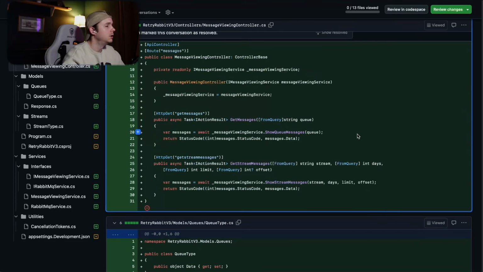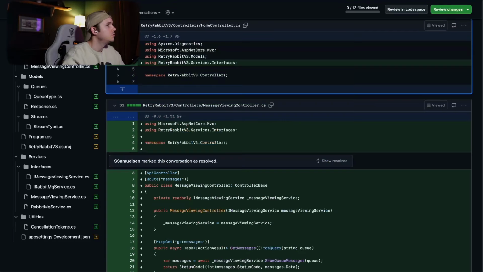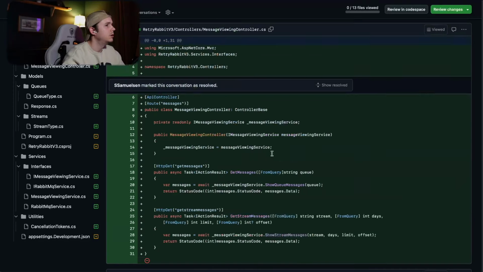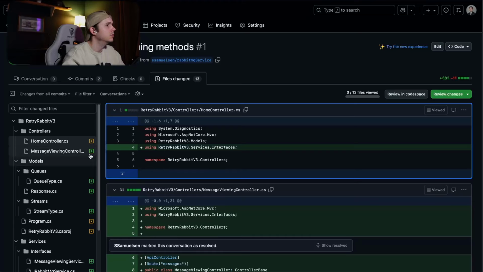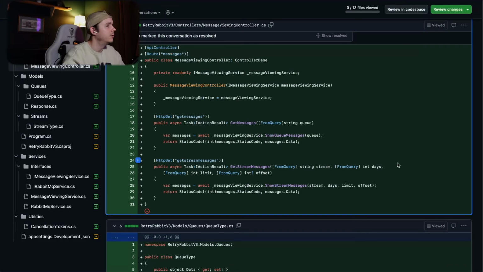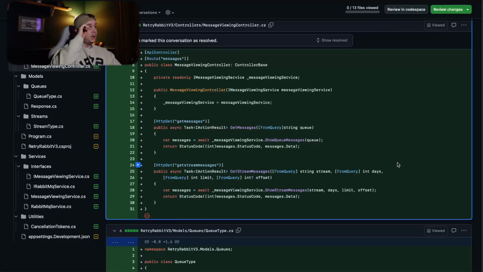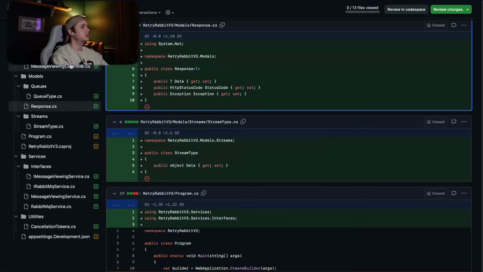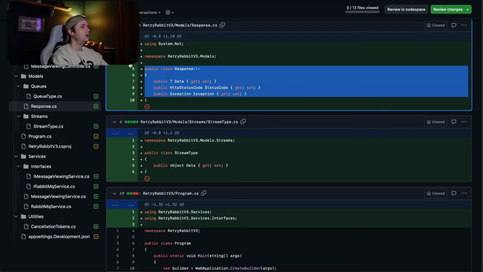All right, so I might have put it on, did I put it on the home controller or the message viewing controller? Okay, I thought I had put a comment about status code, but whatever. So now I'm getting the response from the message viewing service, which is going to be that generic response class here.